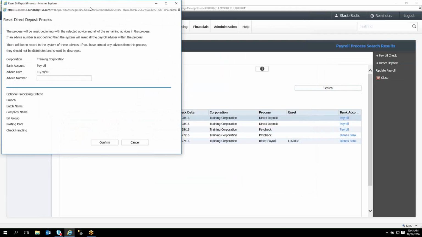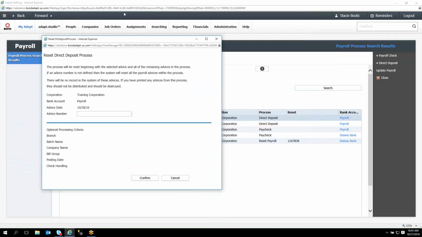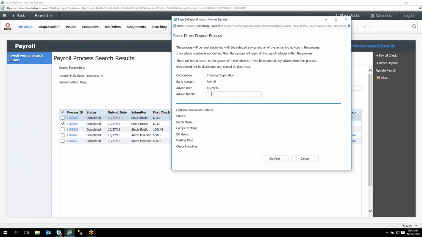back to being unpaid. Now, when you reset, it comes up with that screen, and it allows you to do a partial reset. So while he processed starting with check number 6033, if I only wanted to reset from a certain point forward, which really makes more sense on the payroll check side. We'll talk about that in a minute. If you leave advice number blank, it's just going to reset everything, which is what we want to do here. I don't have to type in the starting, and I think it says that up there somewhere. Yeah, if an advice number is not defined, the system will reset all payroll advices within the process.